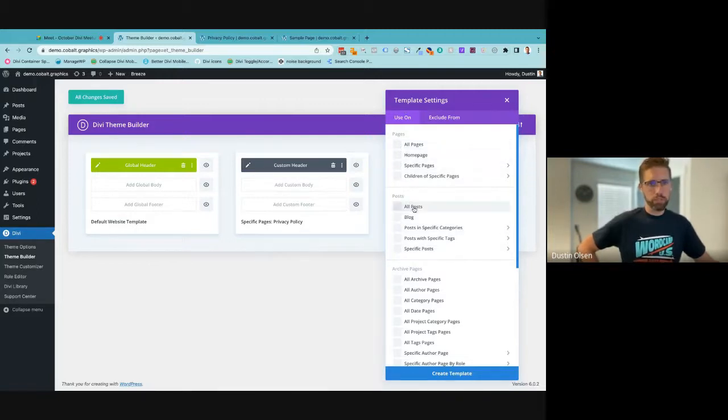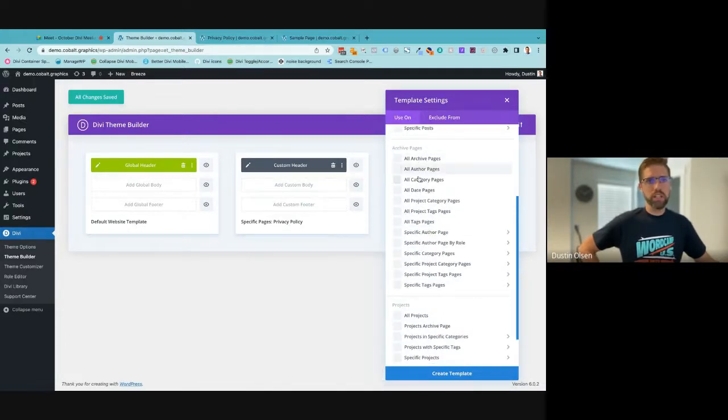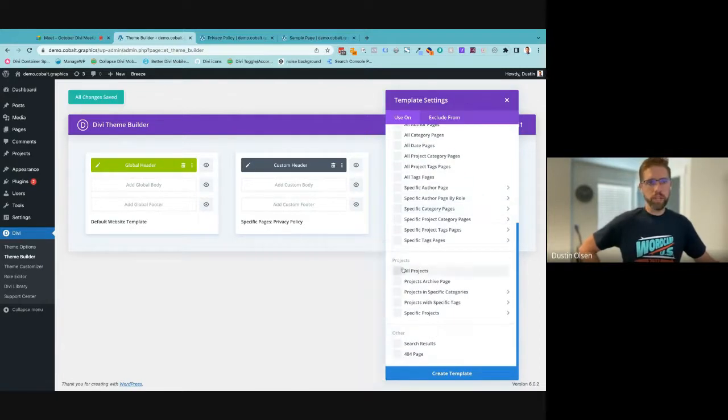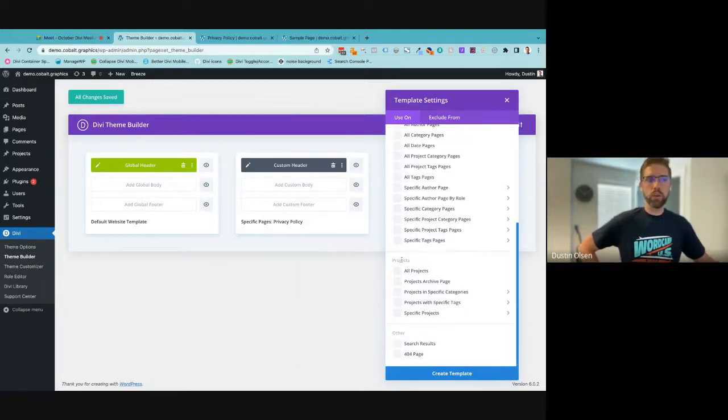So we've got all of our blog posts, or we can do specific categories. And then we've got all of our archive pages, or we can be a little more specific and say just our category pages will look a certain way. And we've got projects and other. So a custom 404 page, a search results page, we can do all that. As we add other plugins that might create what's called a custom post type, they'll add to this. So if you were to install WooCommerce, for example, we'd see a whole other section for the checkout page, the shop page, and product pages. And we can customize all of those right here using the Theme Builder.